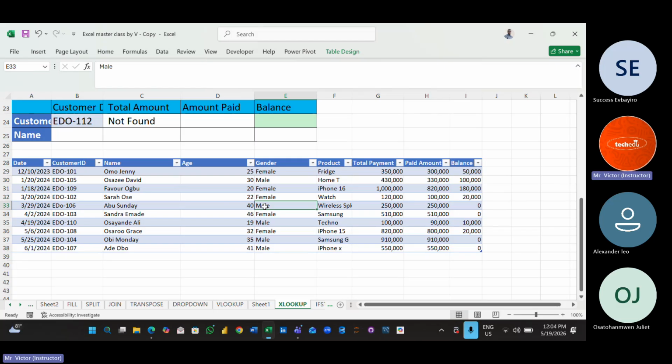Okay, but those are using 216. 216 did not have XLOOKUP. Yes, XLOOKUP, we have 2021 and 2024.